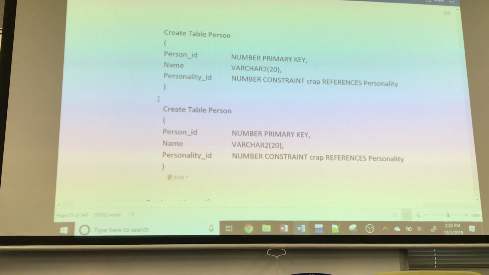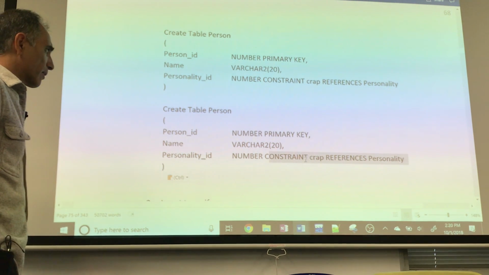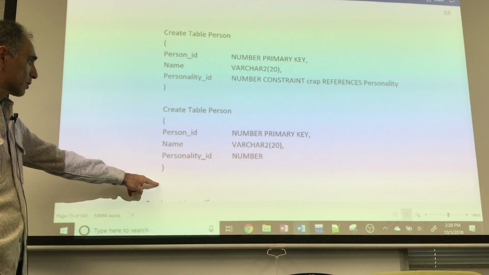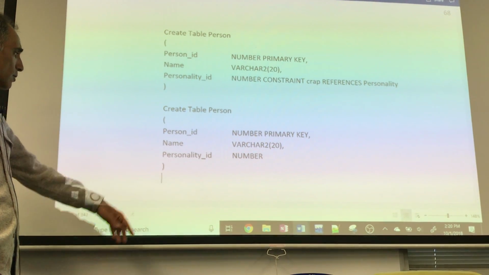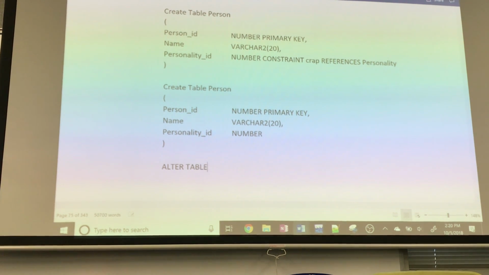Get rid of the constraint references personality, just completely get rid of that. Now let's use the alter table syntax to create the foreign key. Not there, we're done, so you just get out of that whole thing. Come down here now. The alter table syntax is another syntax. You could put a semicolon there. So alter table. What does that look like? Which table are we changing? Person, okay.